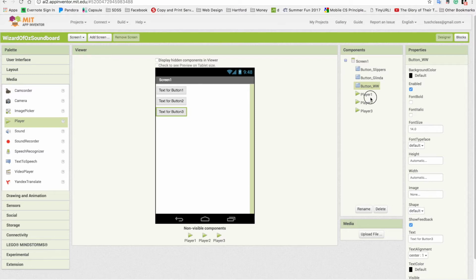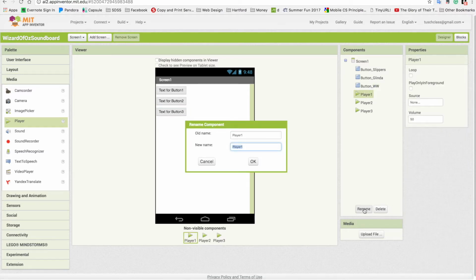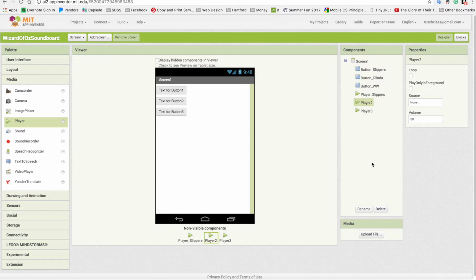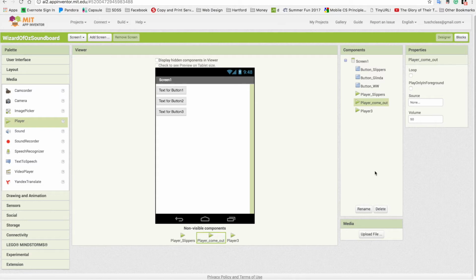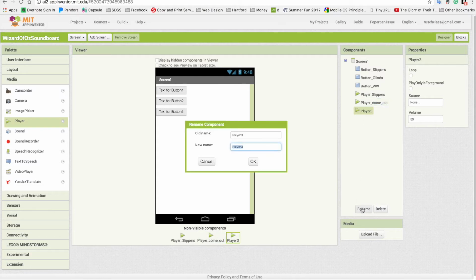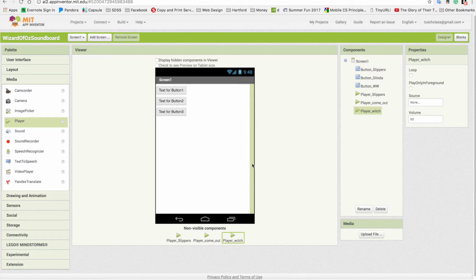And then I'm going to match them up. So player 1 is going to be player Slippers. Then we're going to do player 2, it's going to be player Glinda. And number 3, we're going to call this one player Witch. You'll notice if I put spaces in here, unlike naming the files, it will actually put the underscore in for you. You can't have spaces in any of your names, but it will put them in for you.